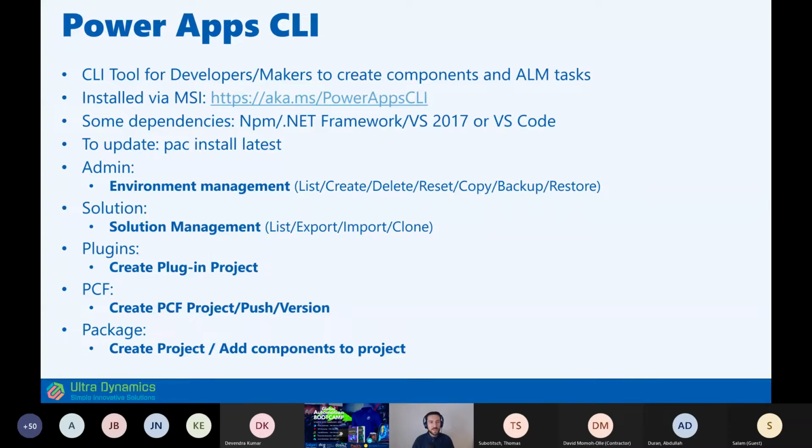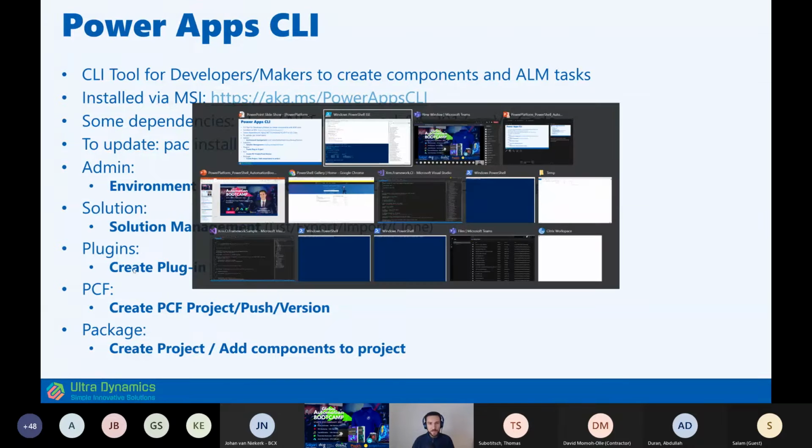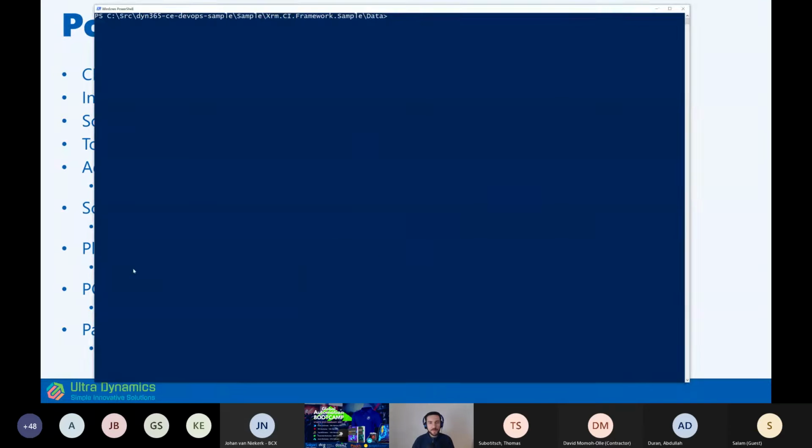There are a lot of features in the CLI, and there are more features coming. For example, some of the new things that are available now are management of environments of the Power Platform. You can also manage solutions, and you can create plugins, PCF, and package projects to work with within Visual Studio as well. So perhaps we should just pause and do a demo of that quickly.